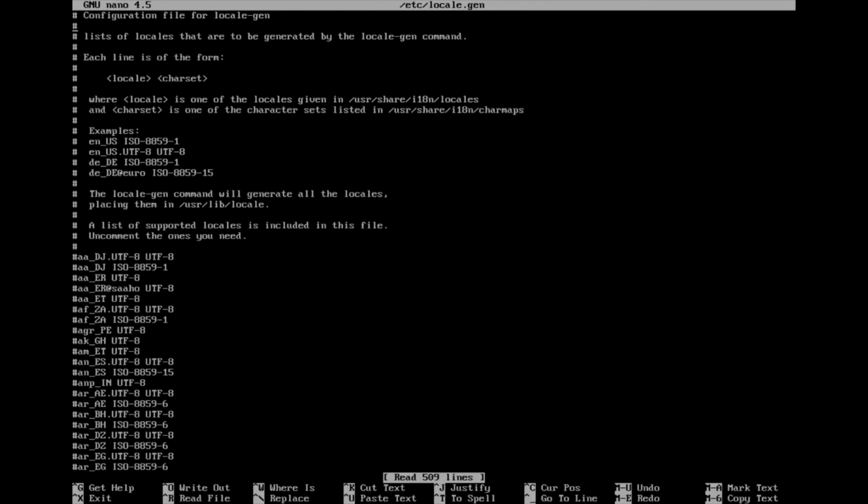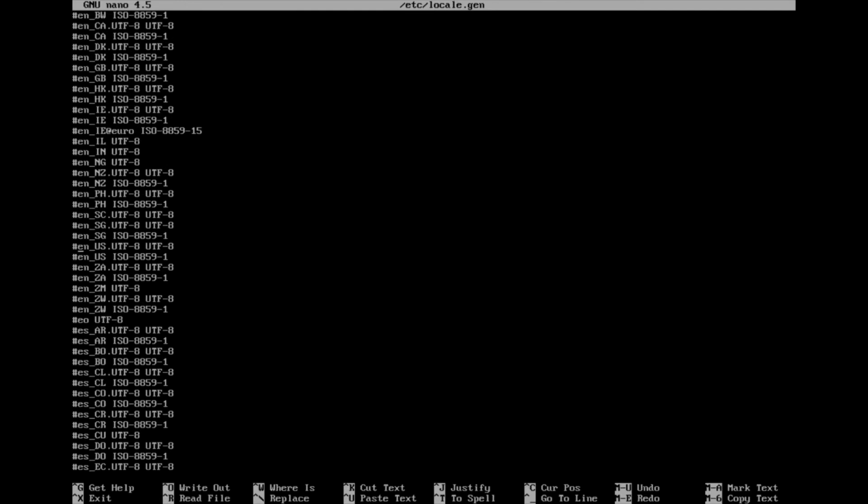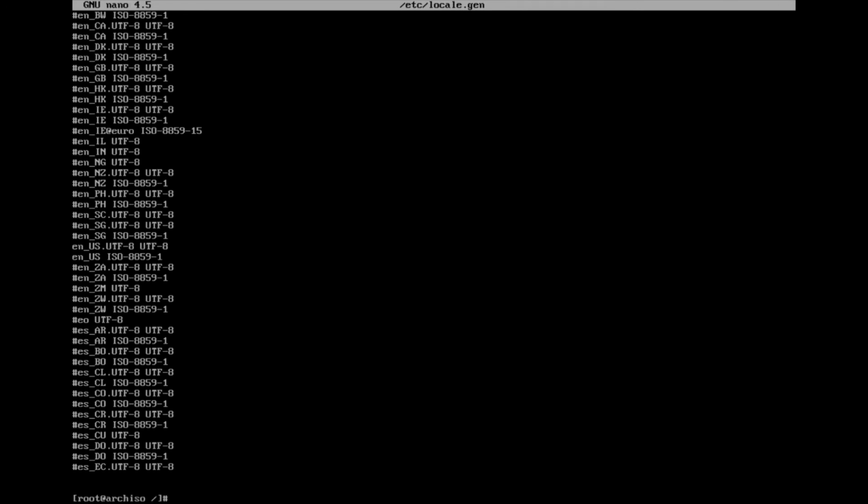All right, so now that we're back, we want to generate our locales. So first we're going to go nano to /etc/locale.gen. We can press Control W to search for en_US. If you want something else, search for that. We can uncomment the en_US entries by removing the hashtag at the beginning. Then Control O to save, and Control X to get out.